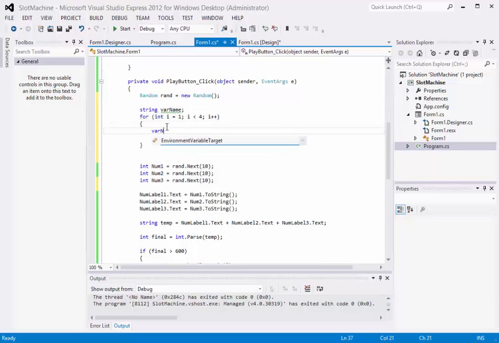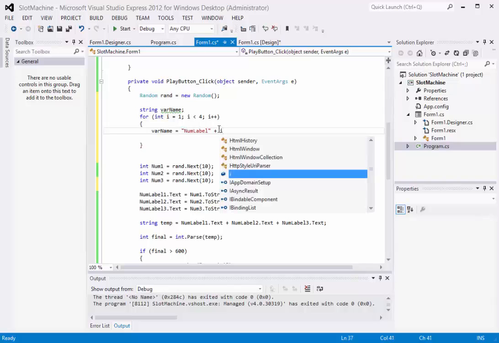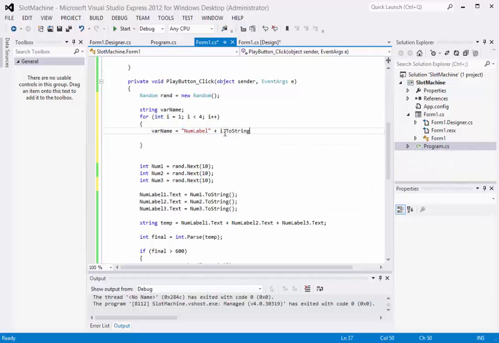Our var name will be equal to the word num label. So that is this word right here. We're trying to form this name right here, plus I. And note here that I is an integer, so we need to convert it into a string.